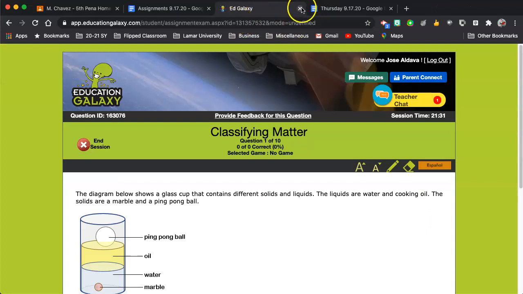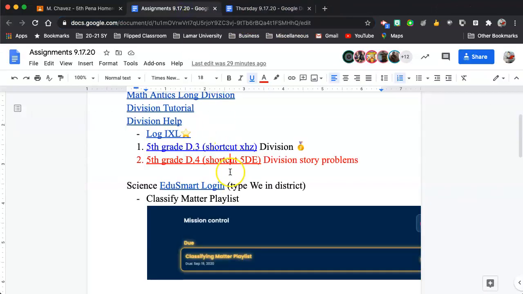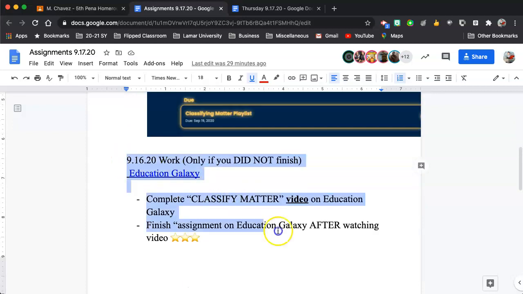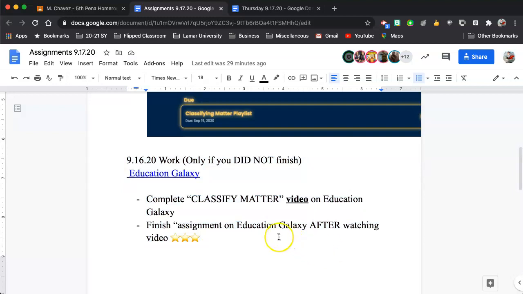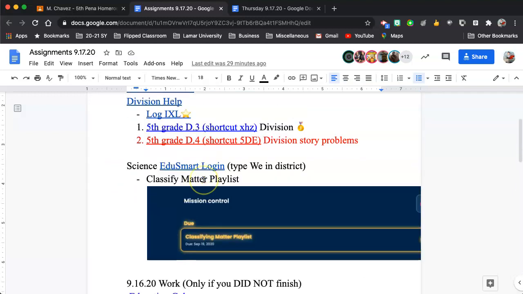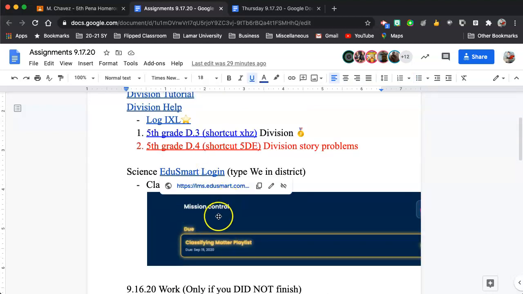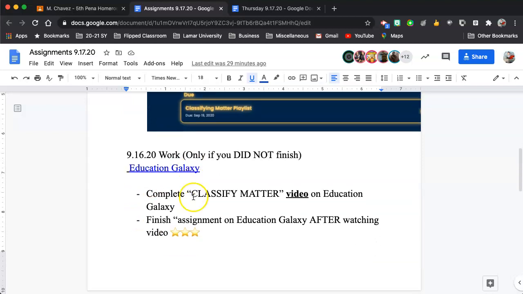For science, there was a lot of you that did not turn in your assignment from yesterday, right here. So I'm going to show you how to get your assignment from here. So when it's time for science, I'm going to need you to do this first before you can do the assignment for today. Now, some of you already did your assignment, so you only have one to do, the one for today. But let me show you again for the assignment for today.